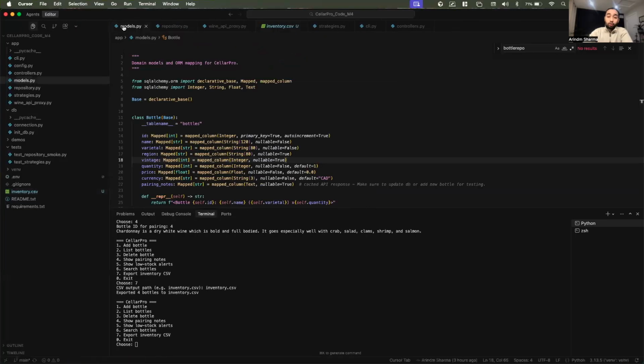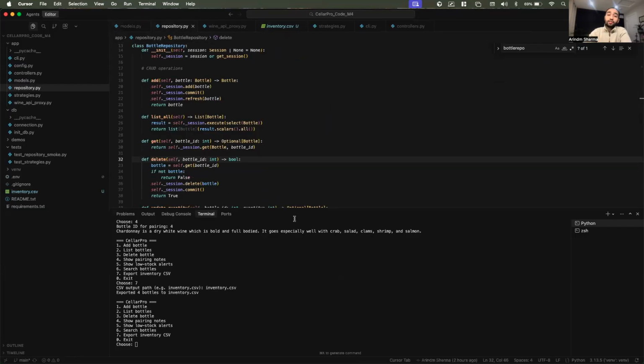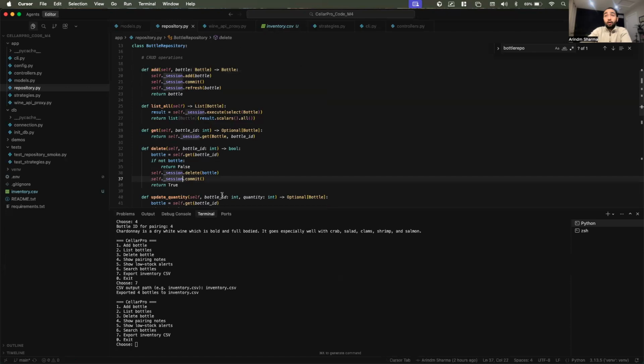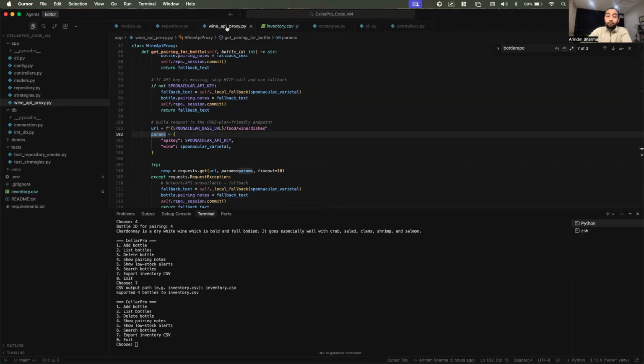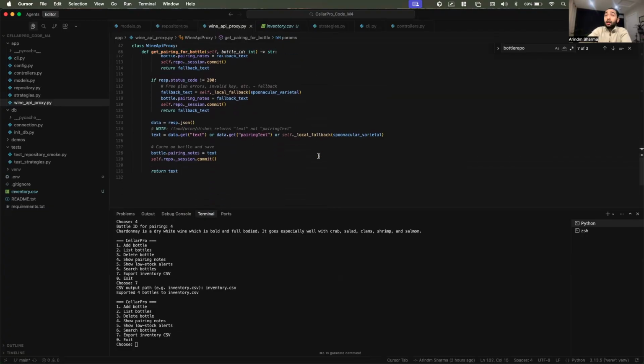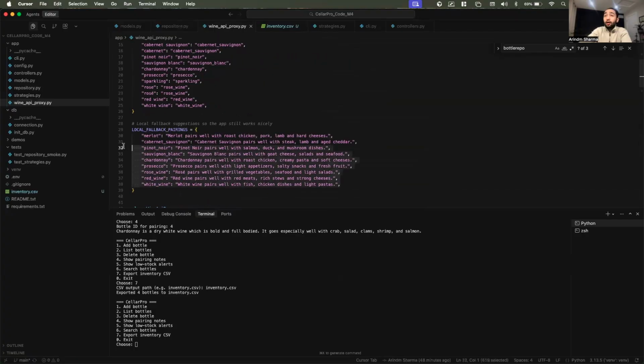If you look at the models.py, this is the bottle ORM entity used across the system. This is the bottle repository, all CRUD operations, so the creating, reading, updating, and deleting lives here. And then the Wine API proxy, this proxy implements the Spoonacular API integration and fallback logic. And you'll see the fallback logic right here.